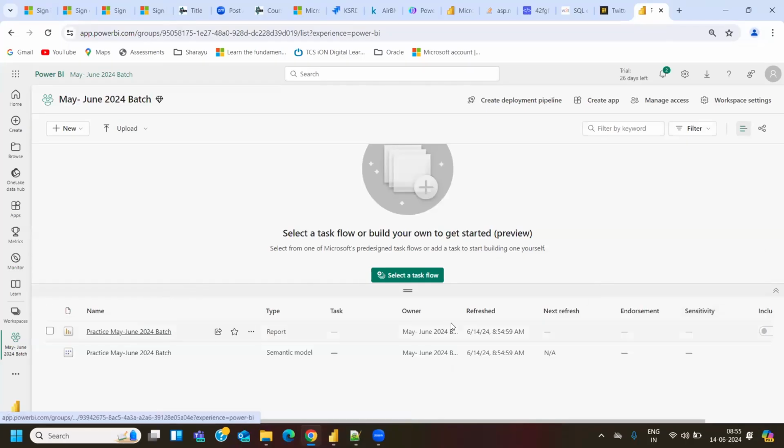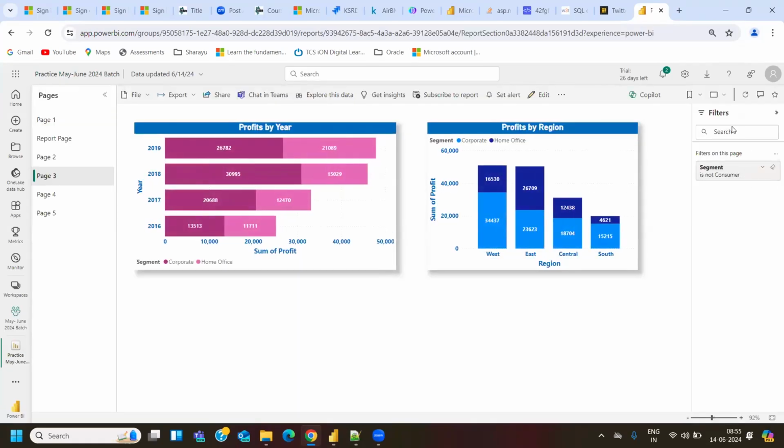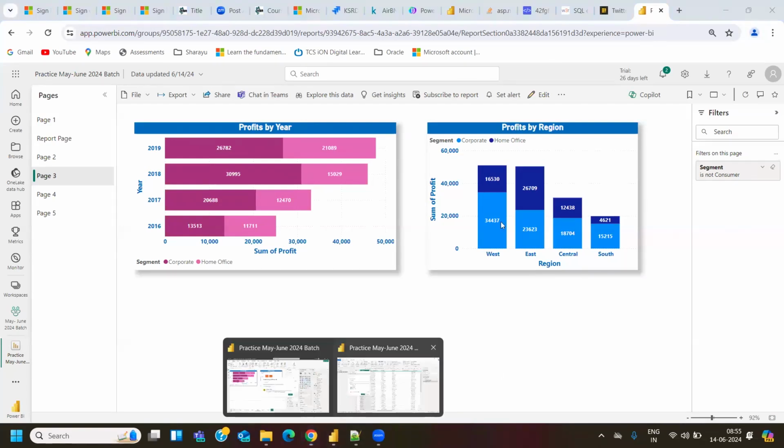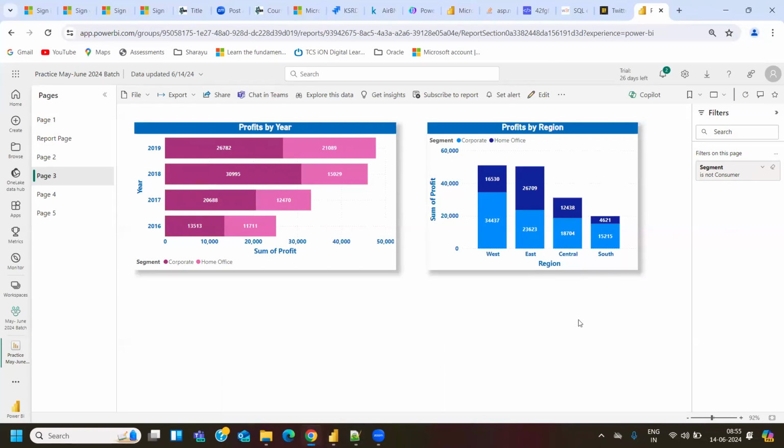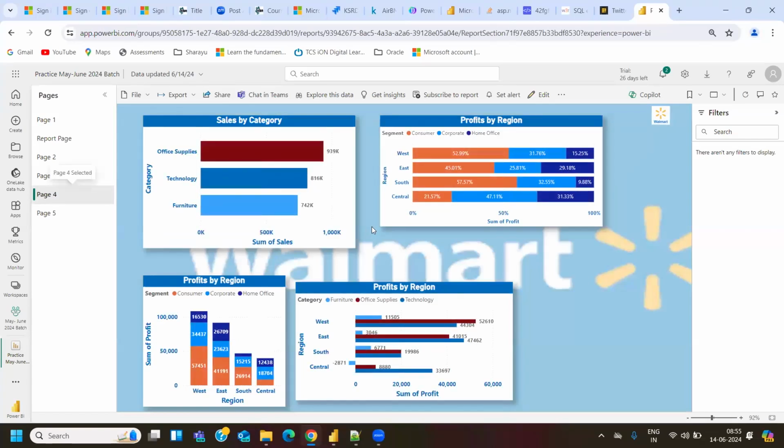Let me open this report here in the Power BI service. If I publish it here, this is only a view. You cannot do any development here. Development can be done in the desktop version, so multiple options are not available here. You can only view the report, whatever report you have developed. If I go back to page 4, this is how a report will look.